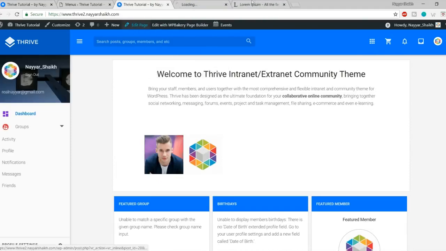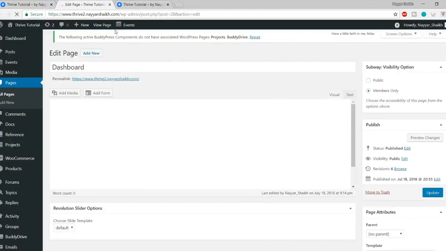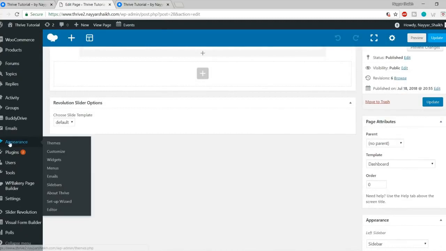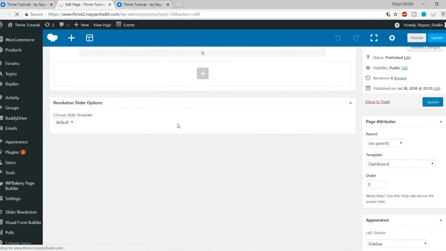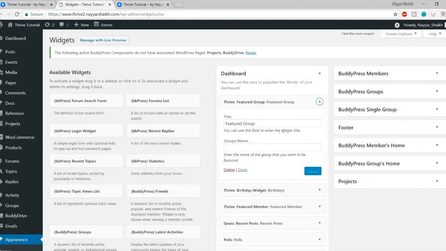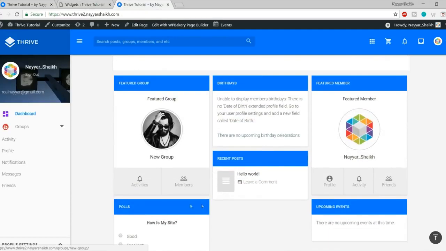Let's edit this page in a new tab. Let's get rid of these pages. Okay, let's come over here. Okay, not here. Actually we have to go to appearances. So hover appearances and click on widgets. And this is the featured group. Select this thing and paste in the name of the group over here that we have copied from the URL bar. So paste it over here, click on save. Now come over here, let's refresh it. Now as you can see, we see this thing under the featured group. So you can see the activities and members.